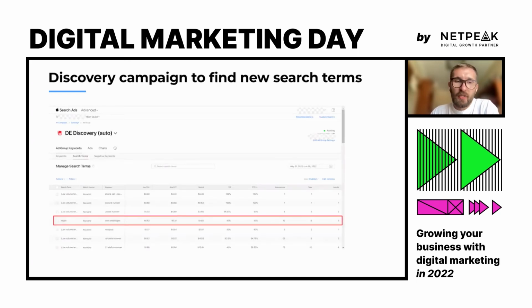Let's see some examples. I understand that it's a lot of information, but I will explain, it's pretty easy. We launched a campaign for Germany, a discovery campaign to find new keywords. And we found an interesting keyword, MIPIO. Mipio is a competitor of our application, but we are talking about Apple.